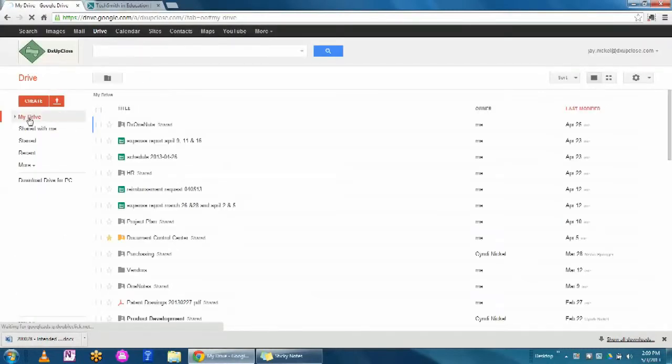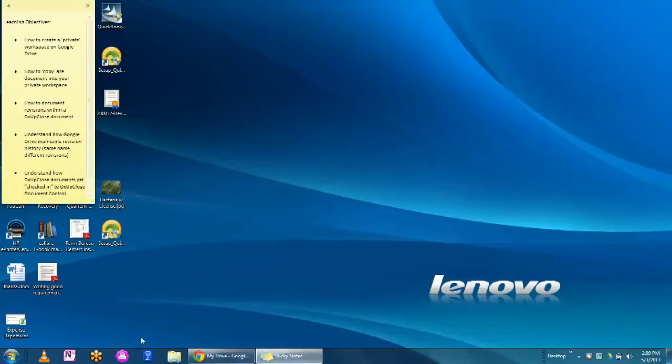That will take you to your drive, and right here you will see the download drive for PC link. Press that and follow the instructions, and you can install it on your PC. So when you see me clicking on my Google Drive, that's the application I'm using during this demonstration. So to get started, let me minimize that.